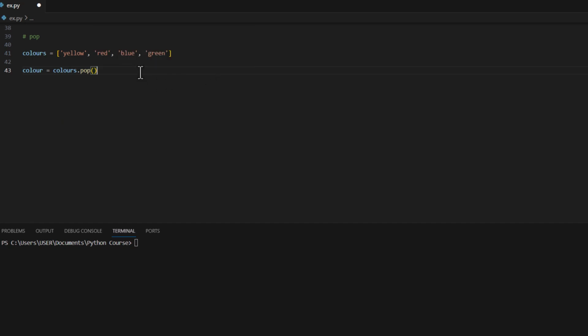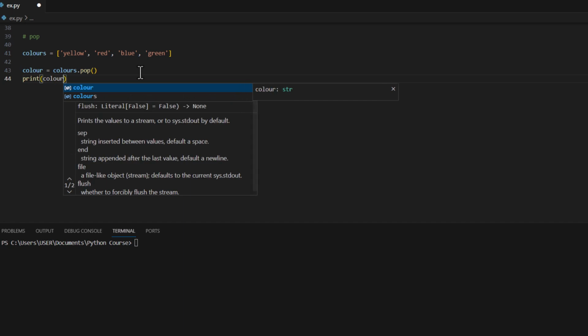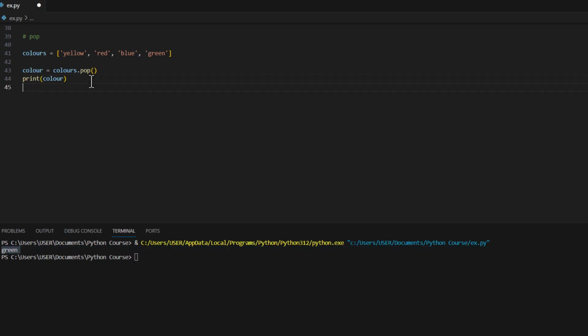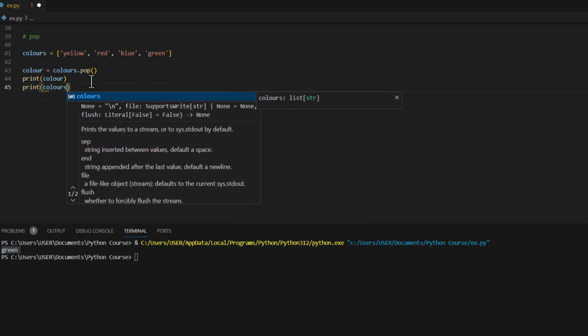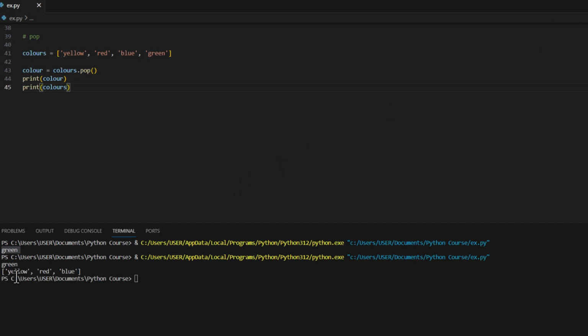Let me print color and see what it will give us. If I print color, it's going to give me green. Then let's print colors and see what it will give us. If I print colors and run this program, it's going to show me yellow, red, and blue.